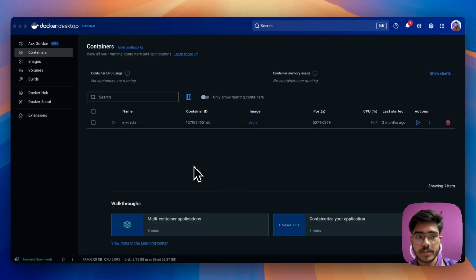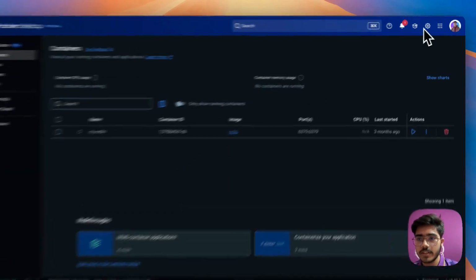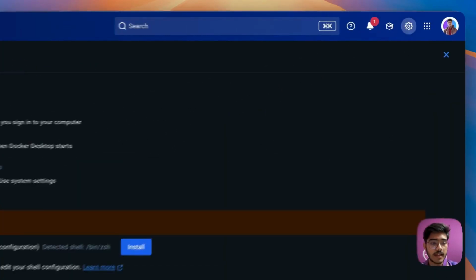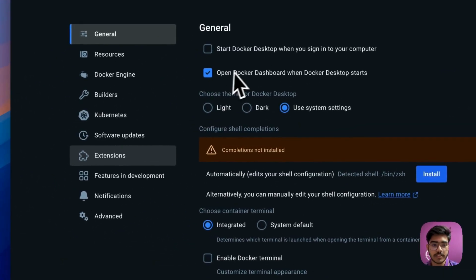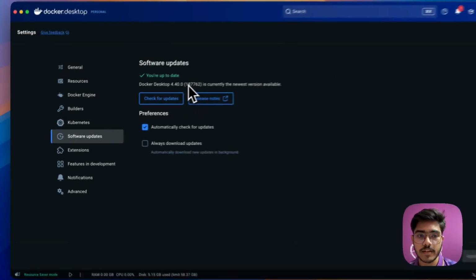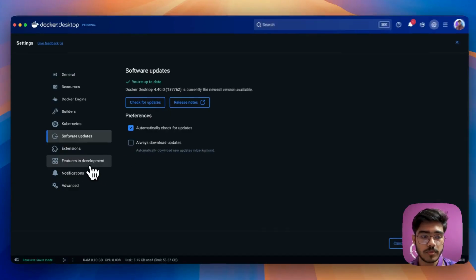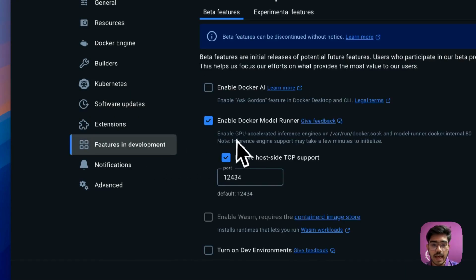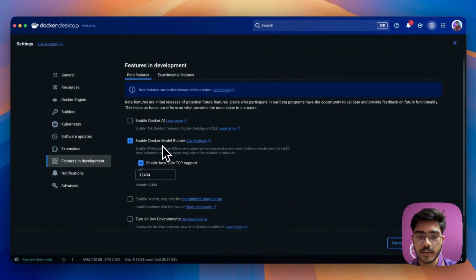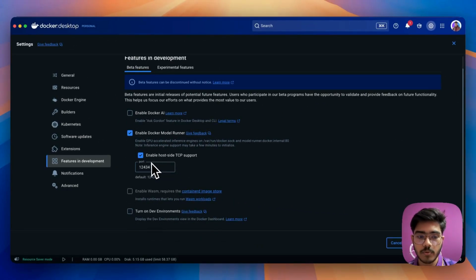I have opened my Docker Desktop, and to check the version, you can go to the settings part, and in the software update section, you can check the version, and mine is up to date, which is 4.40. So if you haven't updated, please update that, because otherwise it will not work. Next, you have to go to the features in development section, and enable this Docker Model Runner, with the port as 12434. This is the default port.